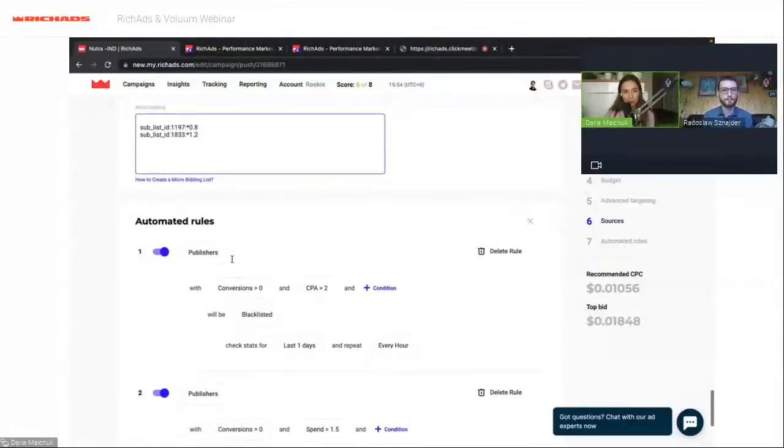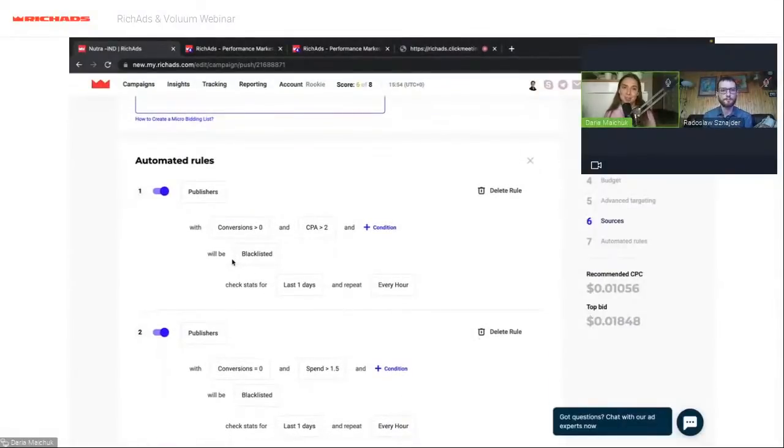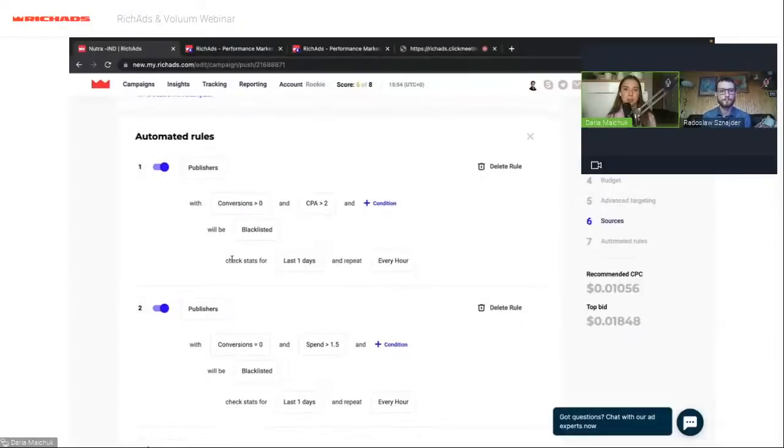And automated rules. It is better to use 2 automated rules. One rule will be for expensive conversions. I don't want to turn off conversions that bring me results but were expensive.